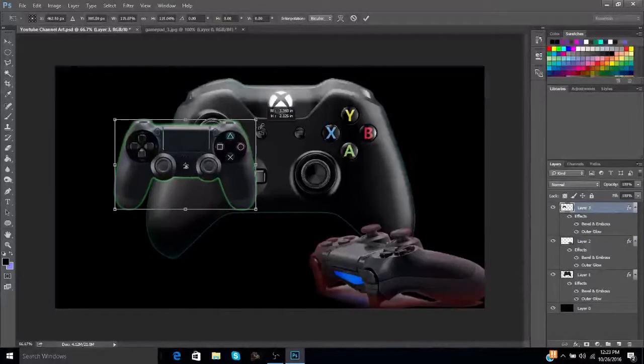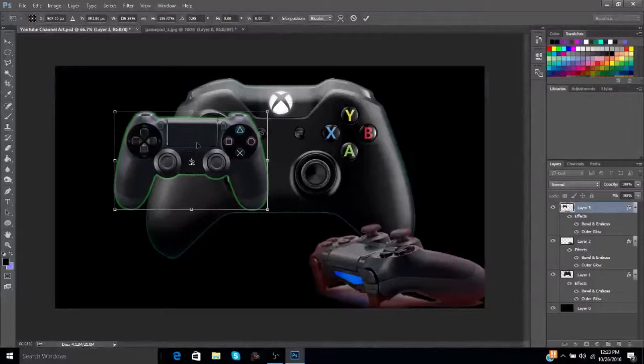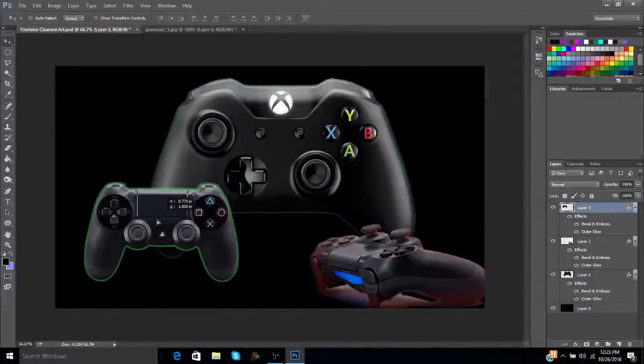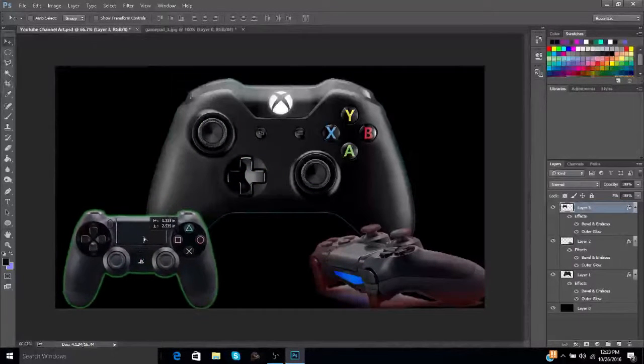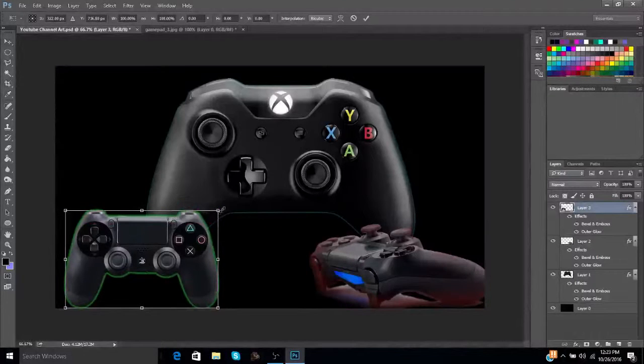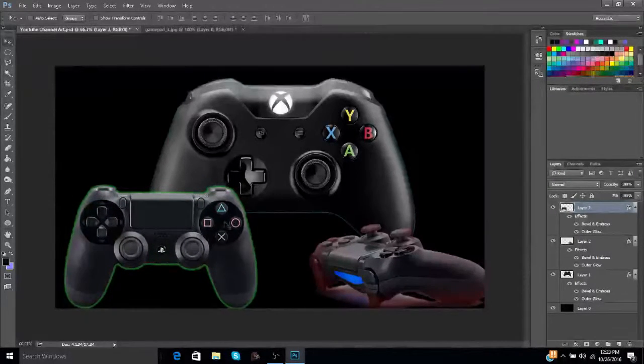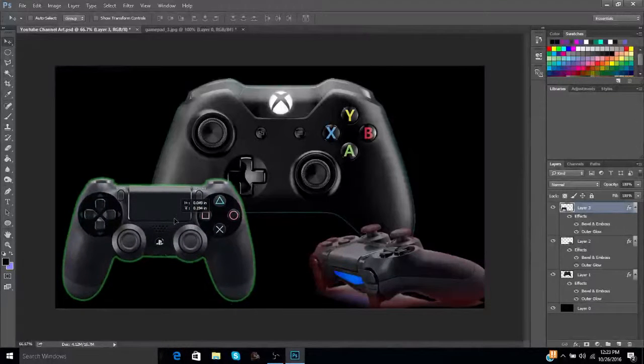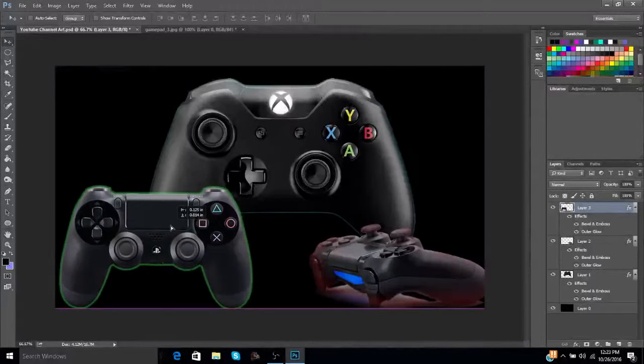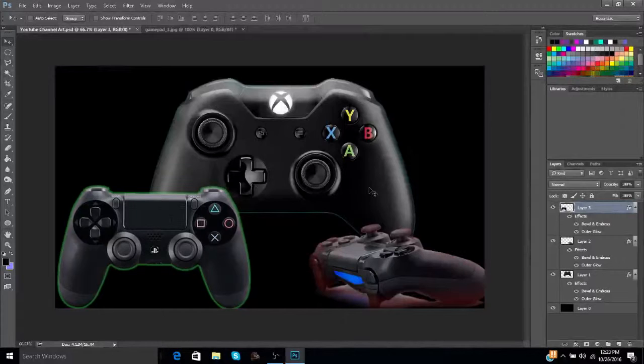So if you want, you can just try other options, get different pictures, and play around with it yourself. If it looks nice, then go ahead and use it. Okay, so we resized the other controller, the one with the green glow, making it look decently nice.